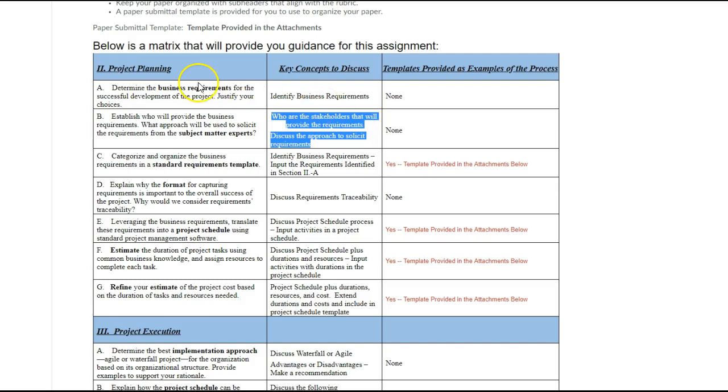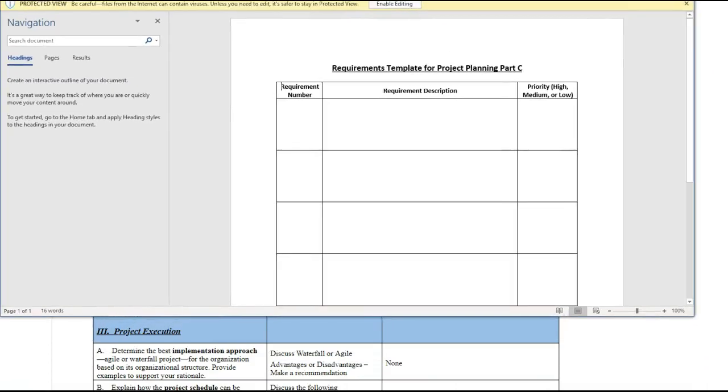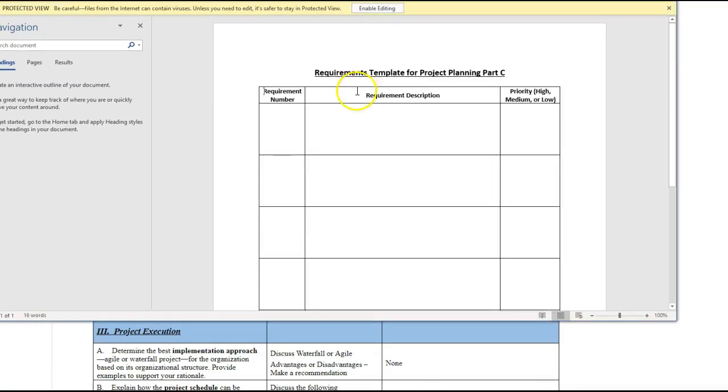Now you're going to take these same requirements here, and you're going to basically categorize them and organize them into a standard requirements template. And I have that over here. This is what it looks like. It's pretty straightforward. You basically put the requirement number, the description, and the priority. Simple. There's not a whole lot to it, but it's one of the processes that is used.